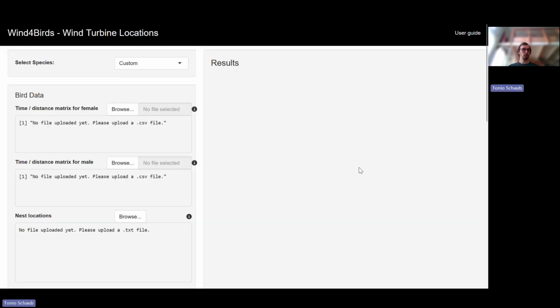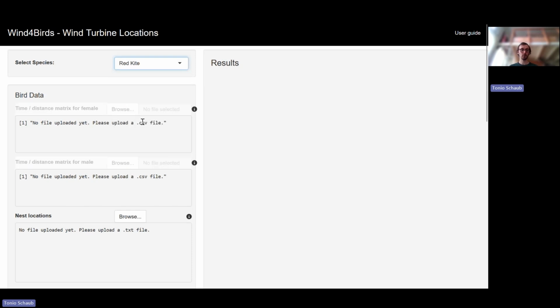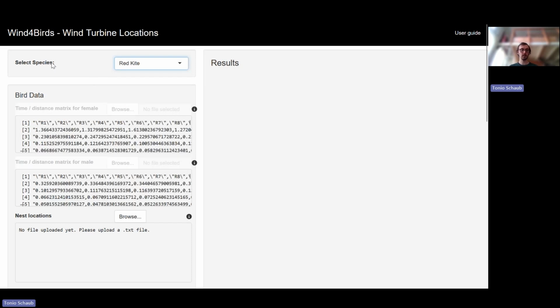When using the Wind4Birds wind turbine locations module, the first step is to select the study species. And here you can either select one of the 6 raptor species which are integrated in the tool at the moment, or you can choose to provide custom input data, which could be from any bird species. For this example, I'm going to use the red kite as a study species, and you see that the time distance matrices for females and males are automatically filled.